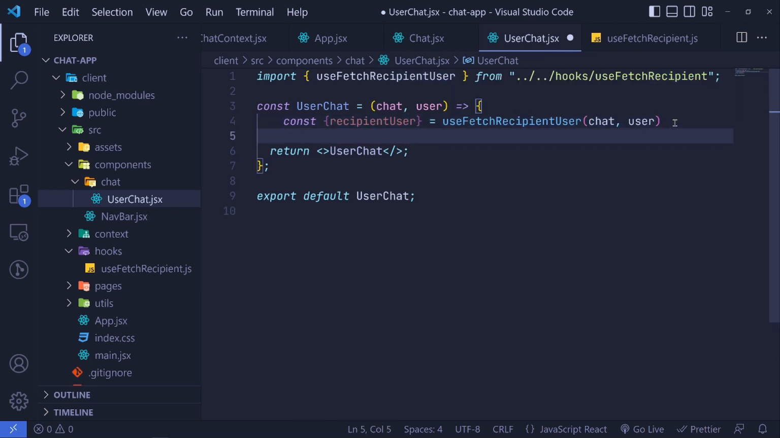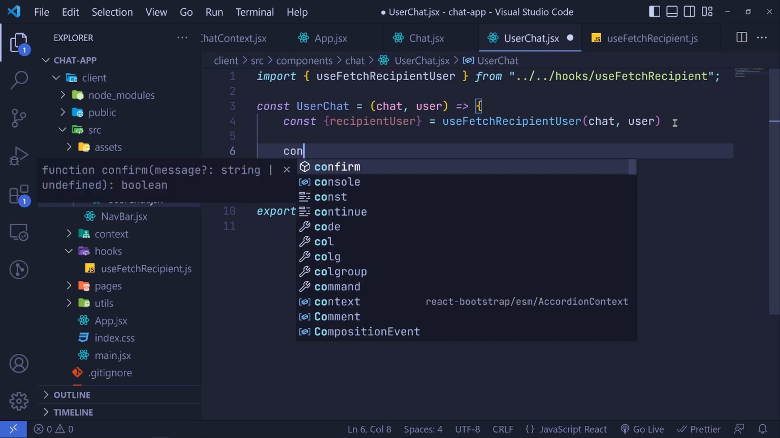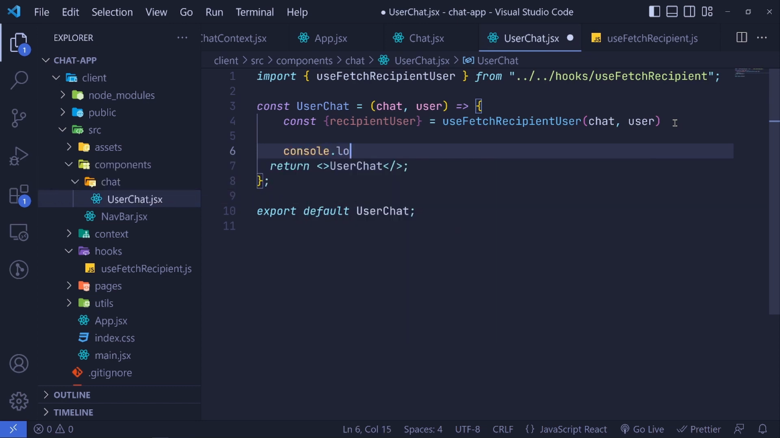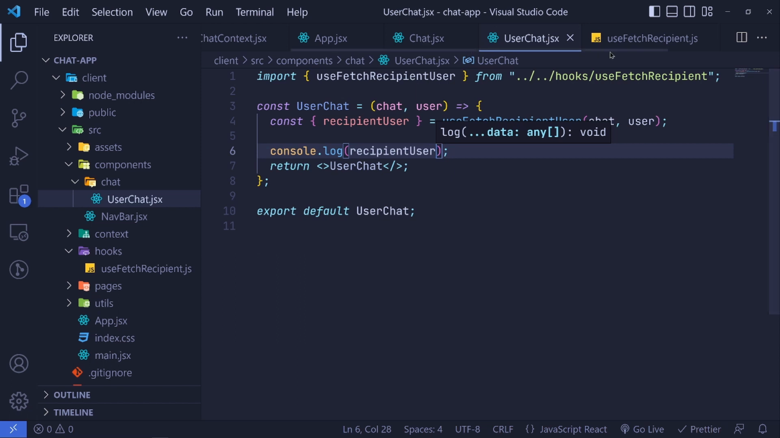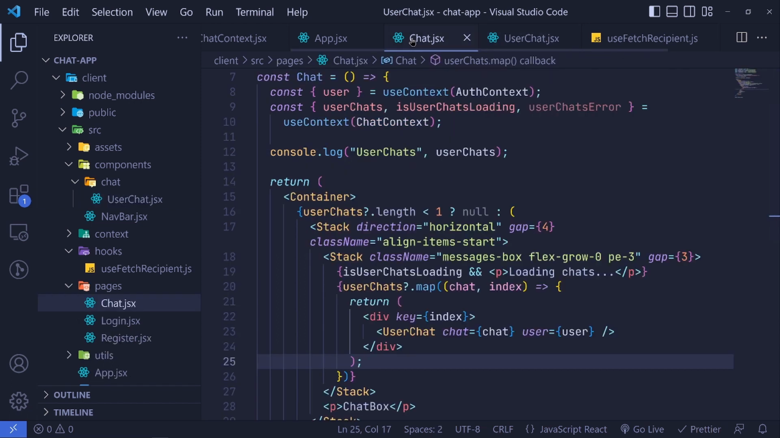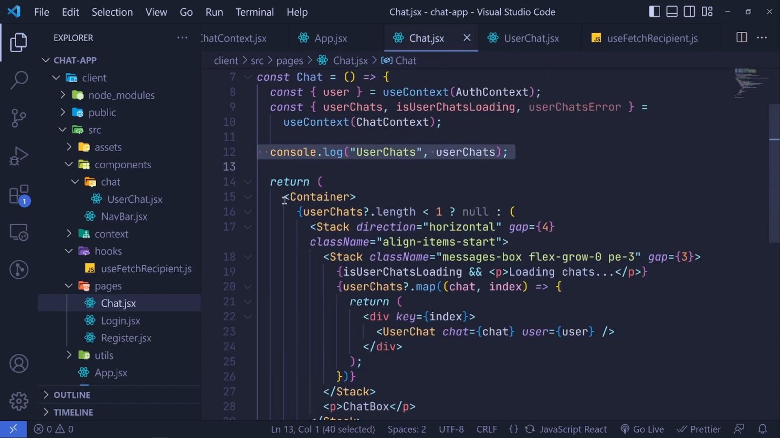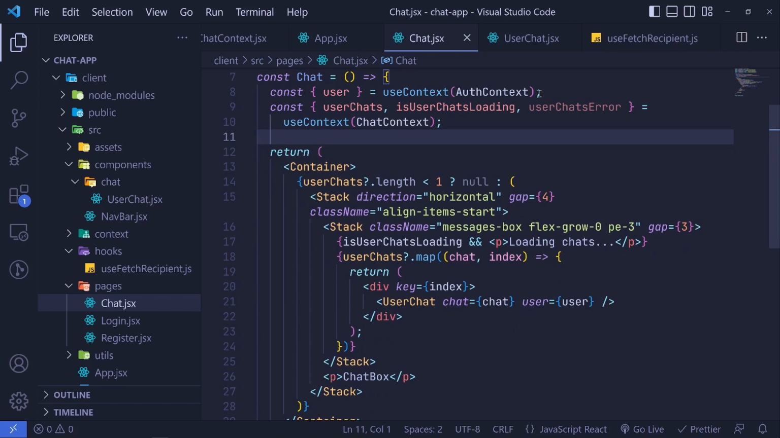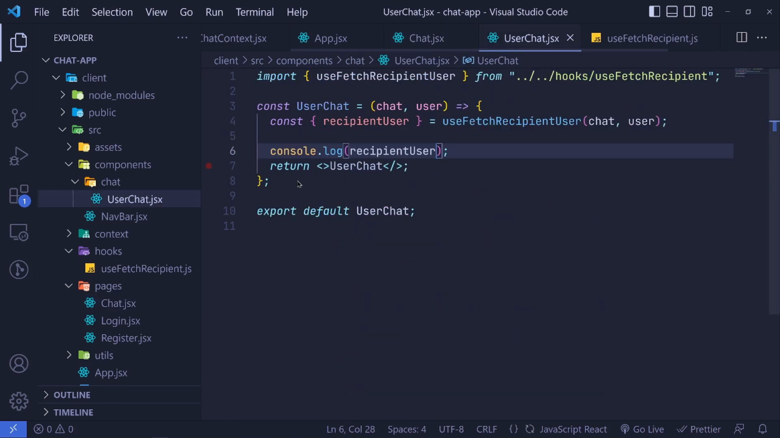Let's log that user to the console. So we can say console.log of recipient user, and I will save. So in our chat, let me remove this log so that we don't have so many logs in our console, and we should be having an object of a user. So let's see if it's coming through. We have some issues.